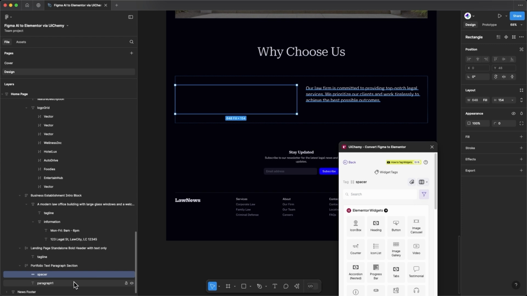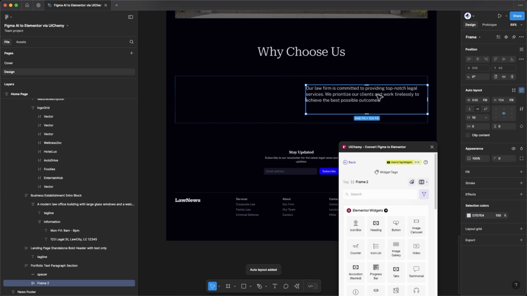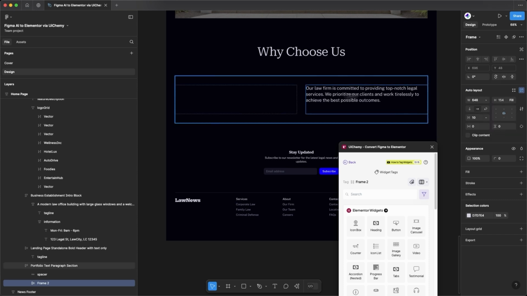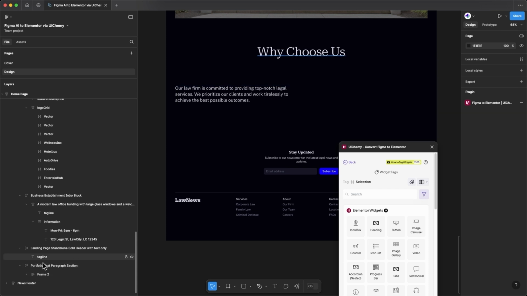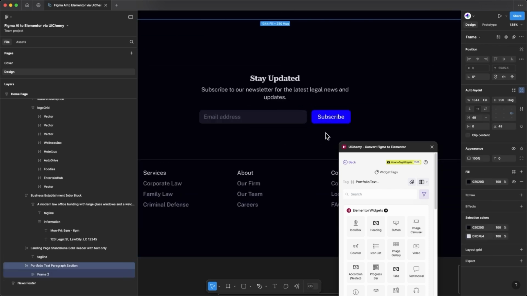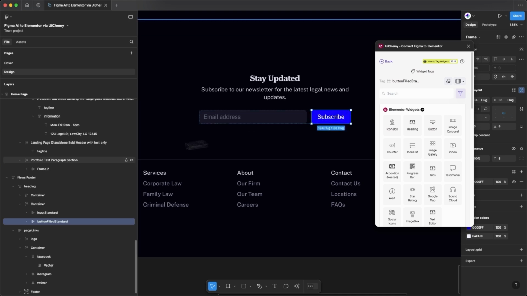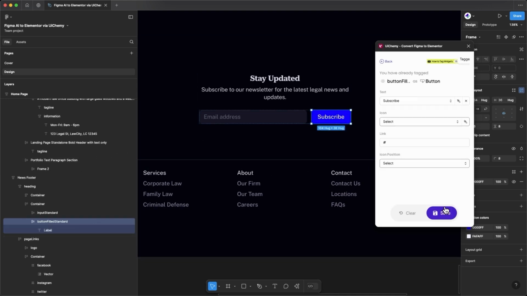Let's first check the width of the text. I'm applying auto layout here and setting the width to a fixed size. I'm removing the spacer and aligning the section to the right. Next, the button. Let's tag the button. Done.